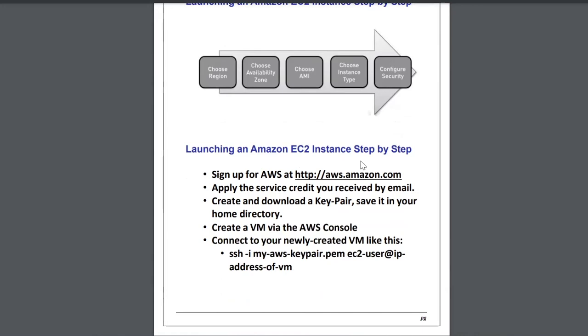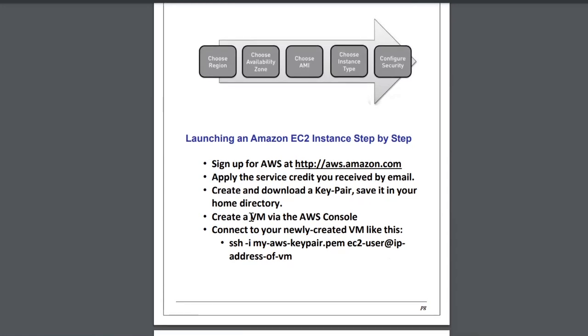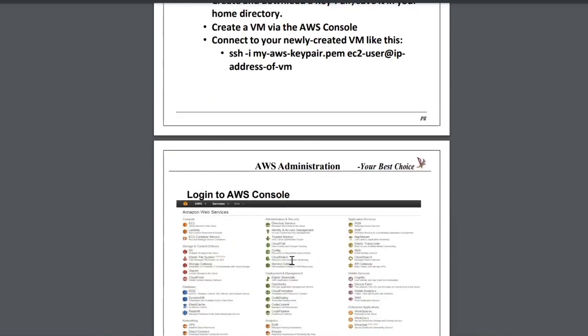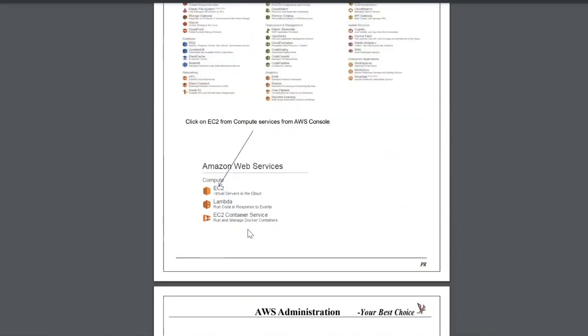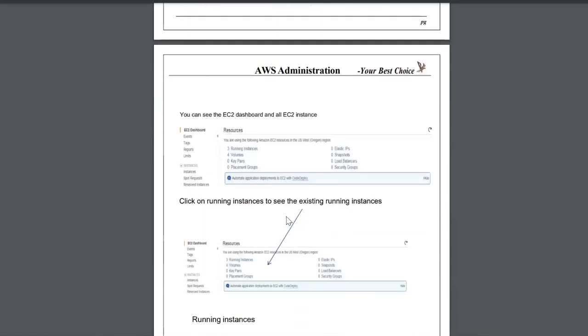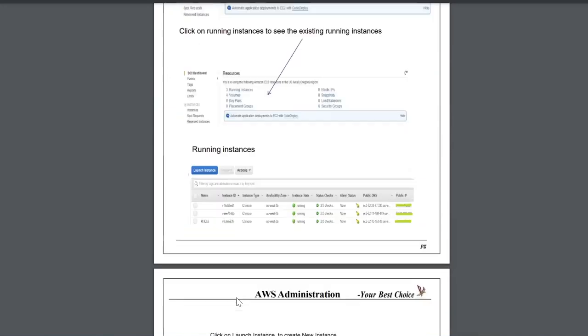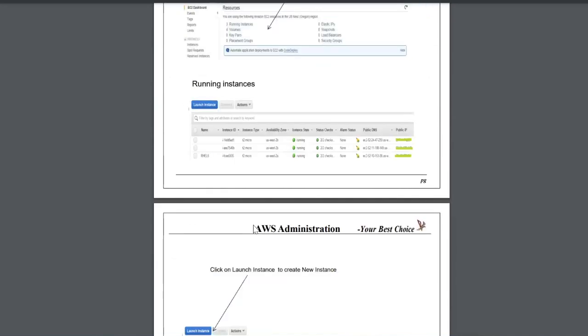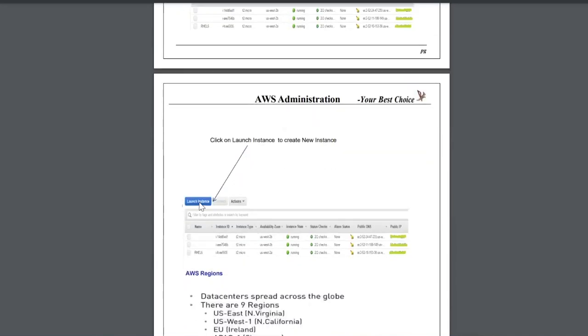So launching an Amazon EC2 instance step by step: sign up for the AWS account, apply the service, create a download key pair and save it in your home directory, create a VM or instance via AWS console, and connect to your newly created VM like this, or we can connect through the web also. So log into the AWS console, then service EC2. Here there are no running instances. So launch instance.